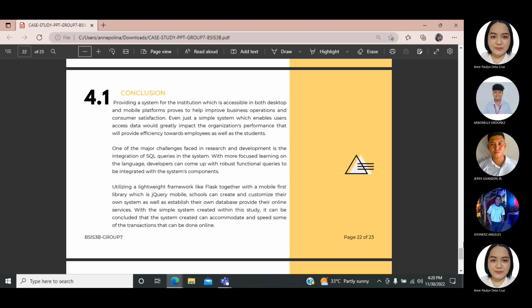The technology provided has been proven to speed up the development process. With a simple system created with this study, it can be concluded that the system created can accommodate and speed some transactions that can be done online. So, ayun po.